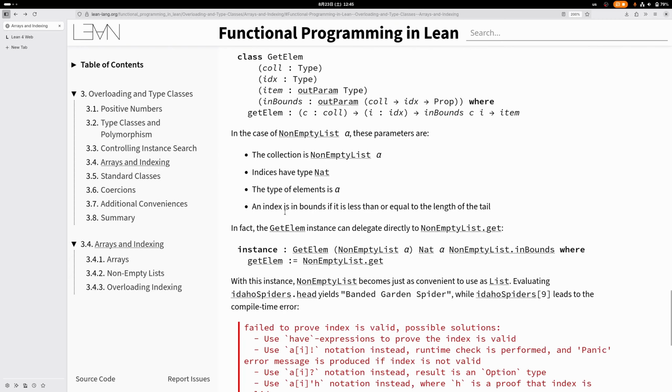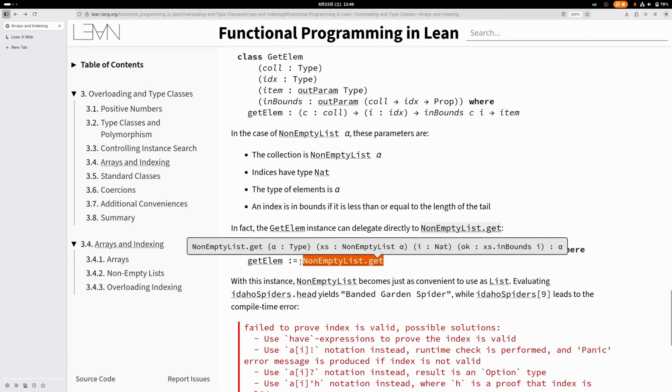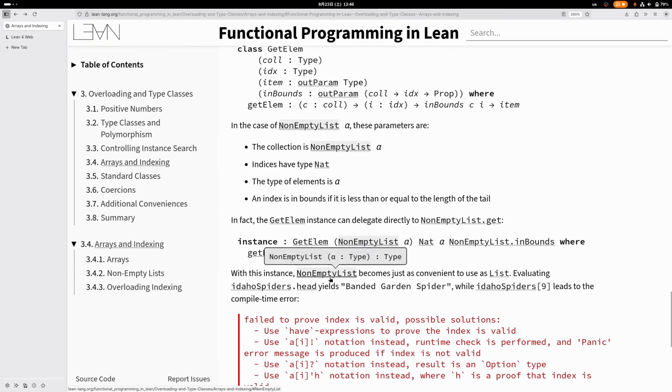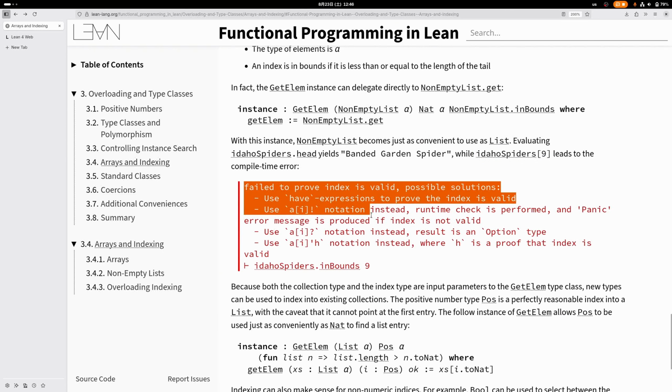Okay, let's define that. They define now an instance of getElem for our non-empty list, where we just use the inbounds function as the proposition, and just use the get function that we defined earlier as getElem. Yeah, and if we now evaluate Idaho spiders at index 9, we get a compile time error.